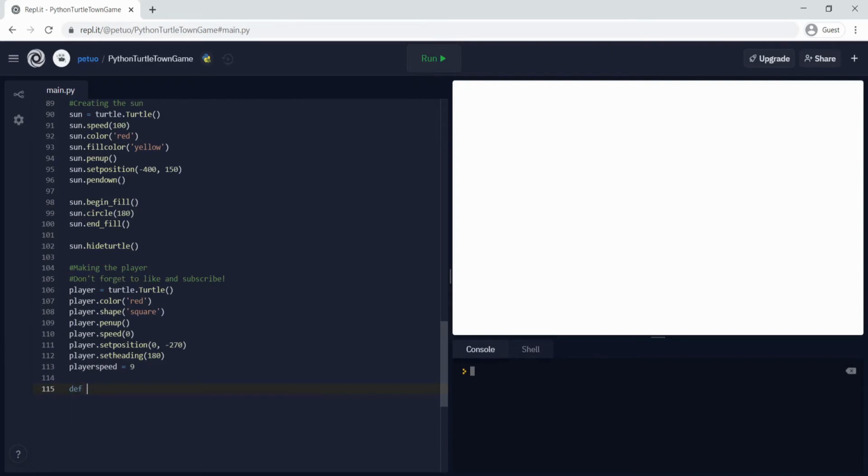Then add a space and type def move_left() with parentheses, and also add a colon at the end, which is basically creating a function for the player to move left. Then press enter and make another variable and name it x and make it equal to player.xcor() and add parentheses. After that, type x -= playerSpeed and then define if x is less than -240.